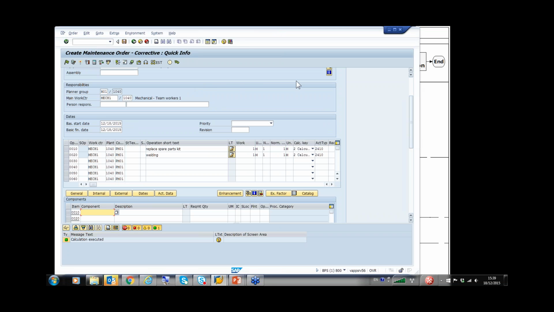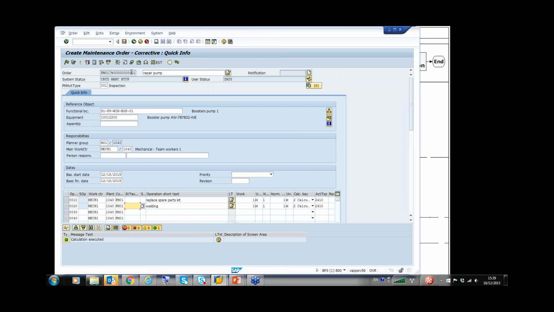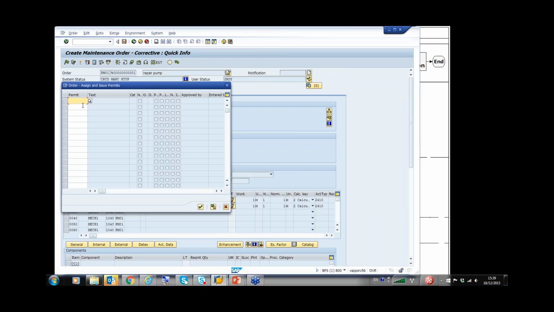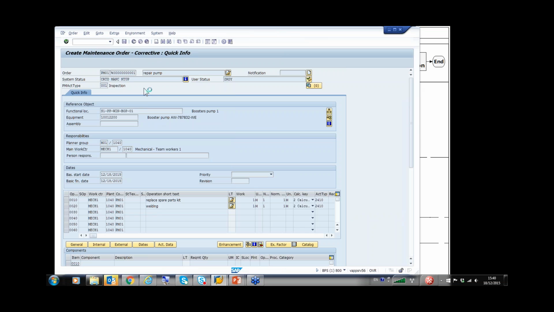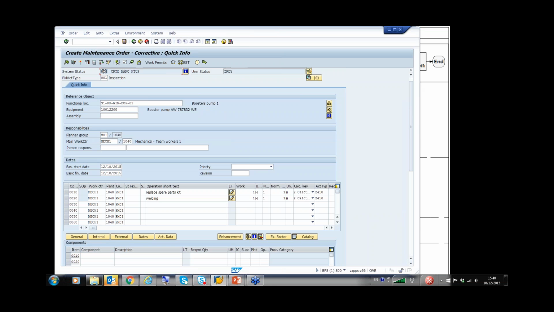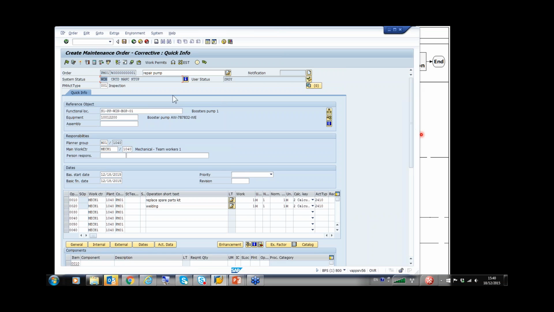Okay, so now, here I'm going to activate WCM manually, but it can come from the hierarchy itself. So I put a permit which is WCM, which can come from the hierarchy itself. Here I do it manually. WCM means you need a work permit for that work, and you have this work permit button which appears here.